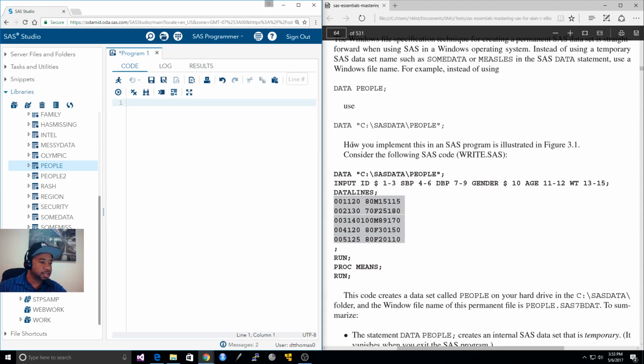So what they'll say is, how would you implement this in a SAS program illustrated 3.1? So consider the following code, right? That's SAS.